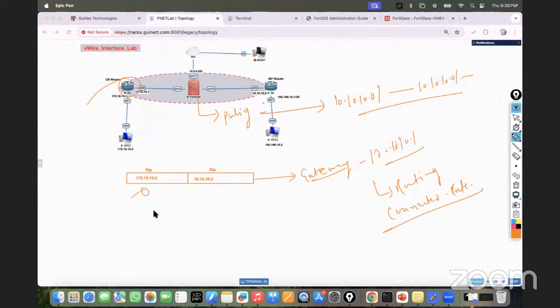Why did you not allow this address? Your source is going from the firewall, so you need to allow this address in the policy also. But in the policy configured, source and destination are both 10 series, and we are initiating the packet from another source, not the 10 source, from 172.16.10.2. So will it work? Yes.